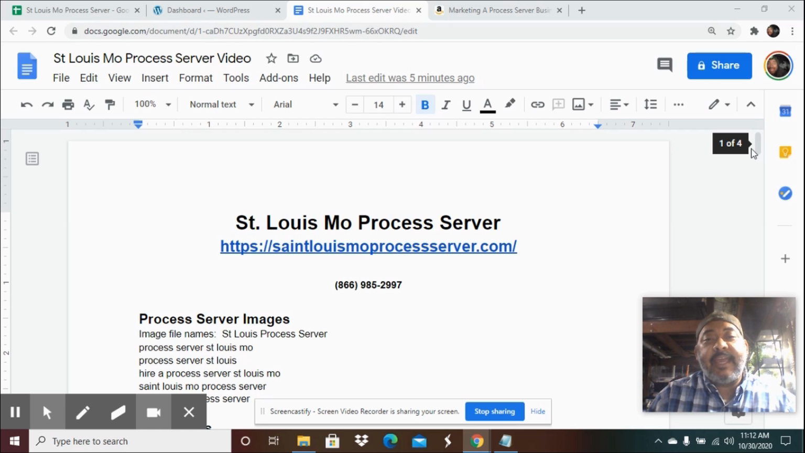So we're building an SEO process server website for the St. Louis, Missouri area. And what we're going to do is show you how to build the website. And here's the domain name of the website, St. Louis, Missouri process server.com. And the domain names are very important. You might want to have your business name as the domain name, but I don't recommend that unless you build that as one website and build another website with the local term with the words process server. I also made another video on how to choose the correct process server domain names.